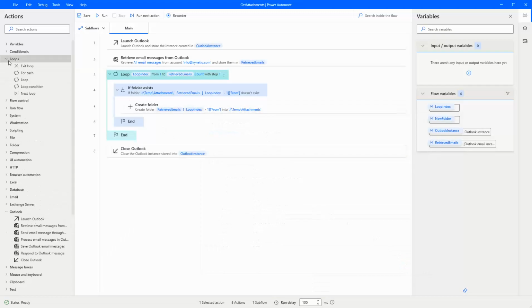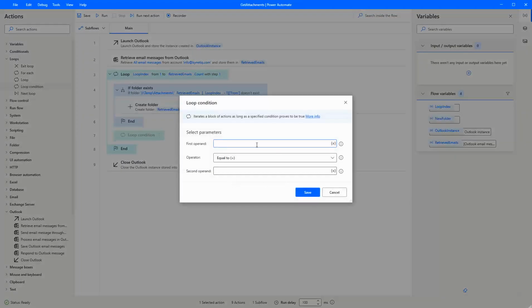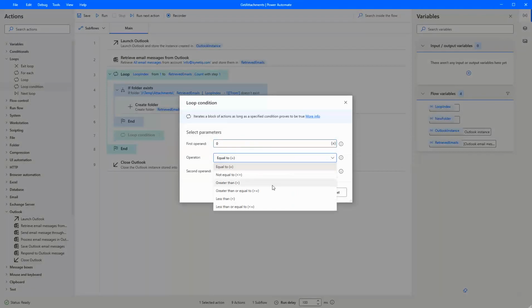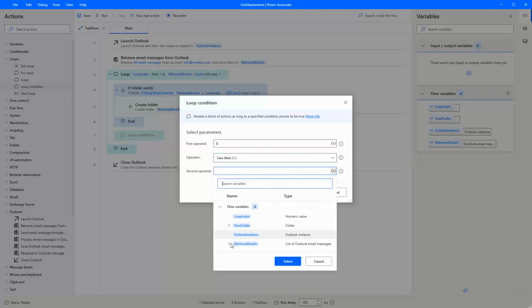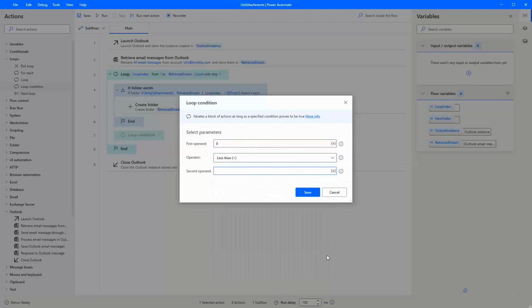So let's create a loop first to loop over all the attachments that are associated with a given email. Let's add a loop condition and start our first operand at 0. It should go for just as many attachments as the associated email has. Unfortunately, there is no way to get the count of attachments from our variables, but there is another way.